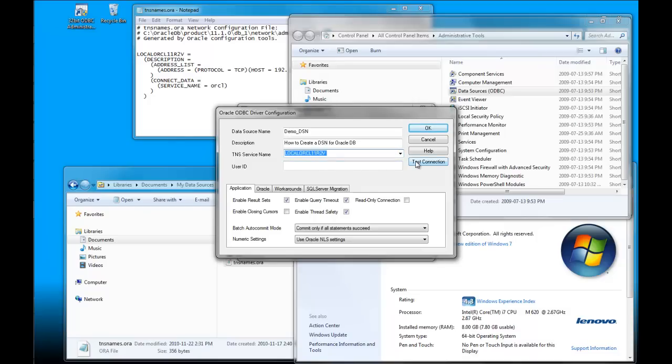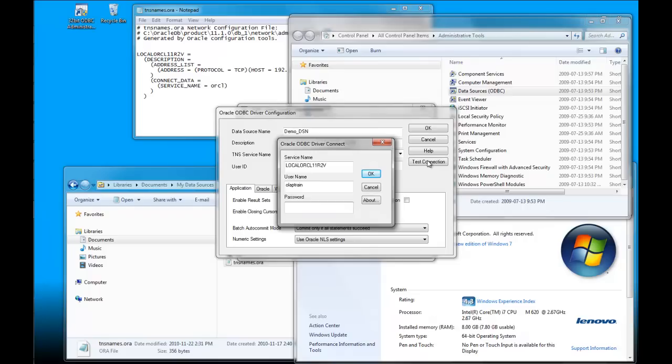And I can test my connection. Now the database I have installed is an Oracle database. It's an Oracle OLAP database. It's a sample data set from the Oracle Technology Network called OLAP Train. And the username is OLAP Train. And now I specify the password. Click OK.